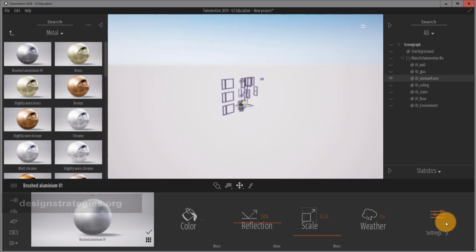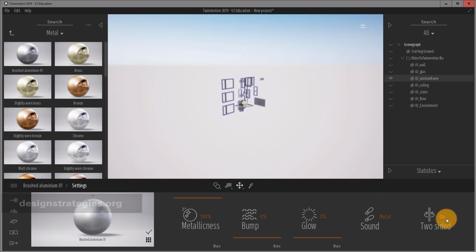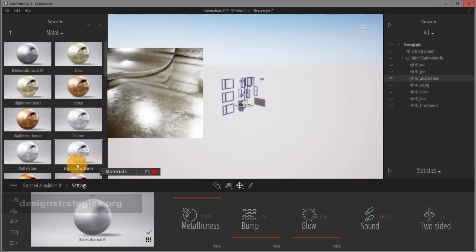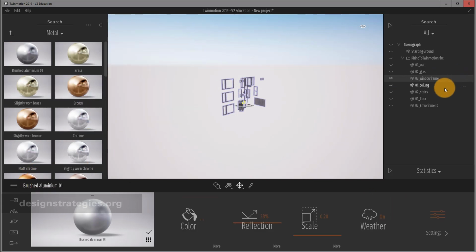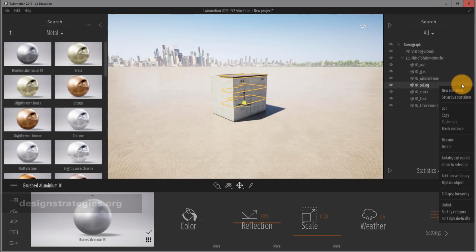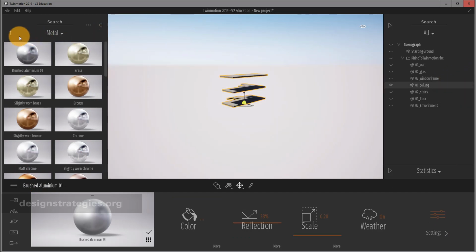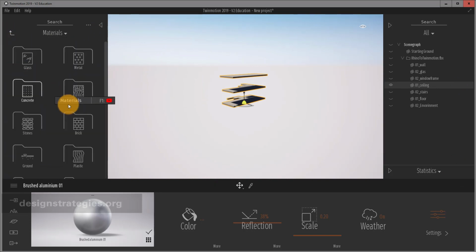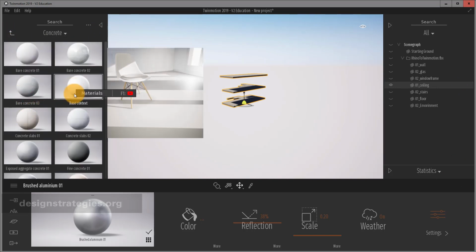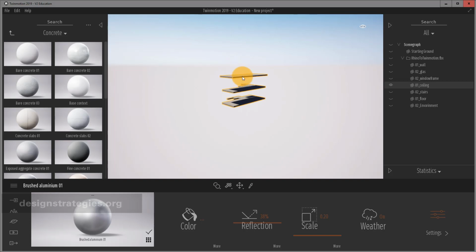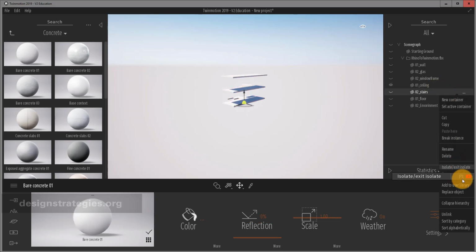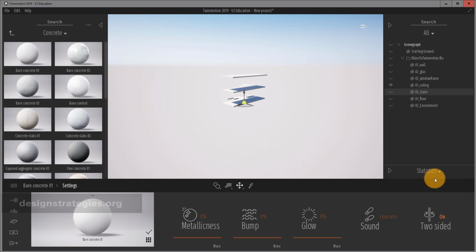And I also already switch on two-sided on. Sorry, two-sided on. Now I do it with my ceiling, and whatever kind of material, not really important to me, like this. I already did it, by the way, before, doesn't matter. And here also two-sided on, really important.